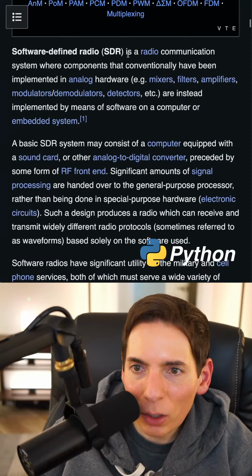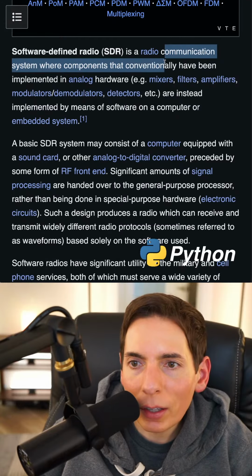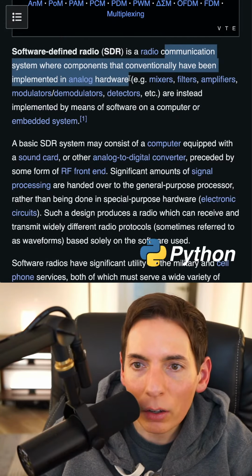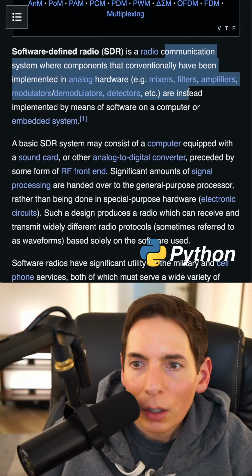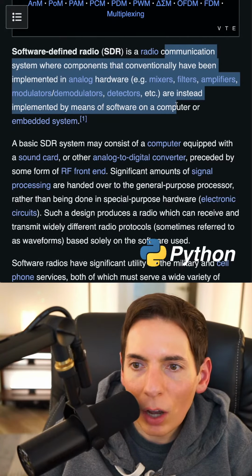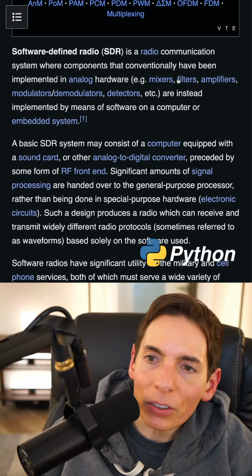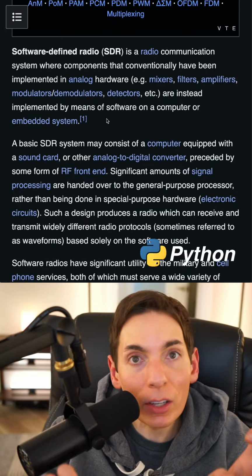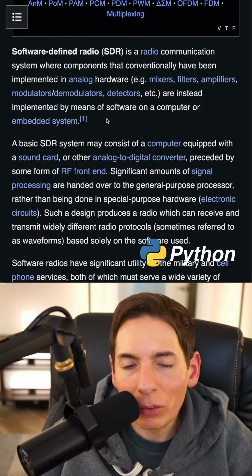All right, let's learn a little bit. Communication systems where components that conventionally have been implemented using analog hardware, mixers, filters, amplifiers, are instead implemented by means of software. Oh, okay. Well, it still uses the hardware, but then it's probably digital.